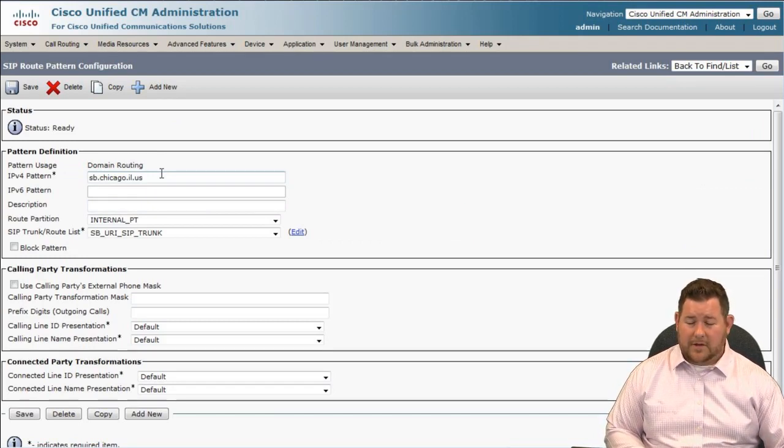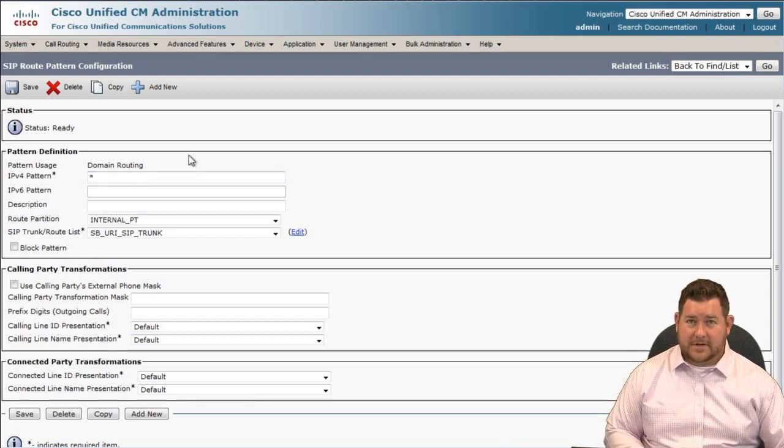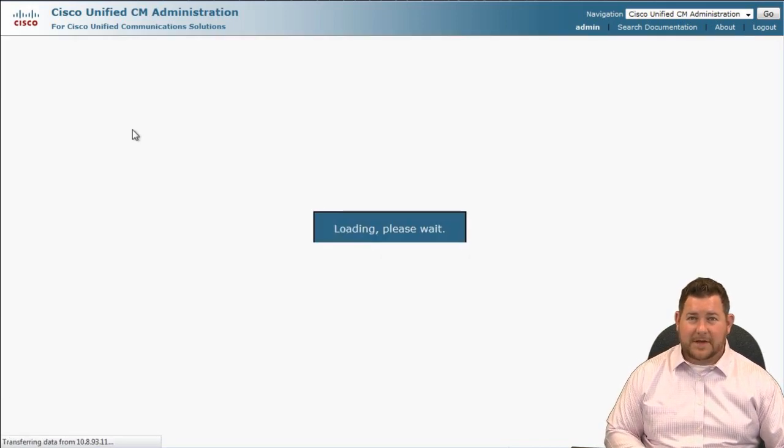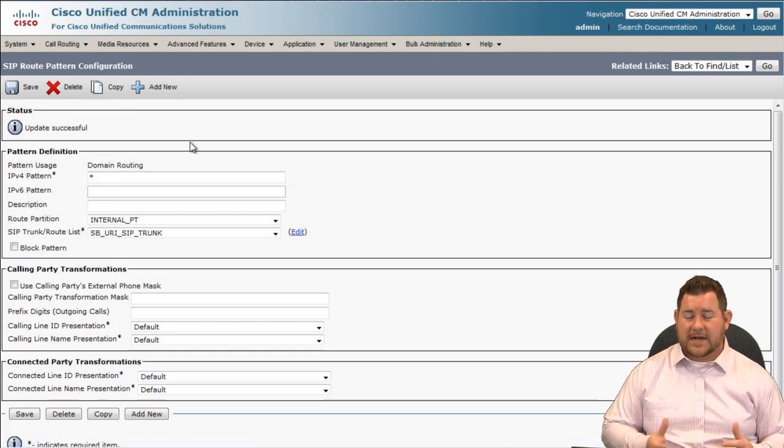We can configure a wildcard pattern. So if I just said asterisk, that means everything. So we're going to send every SIP route pattern out this SB URI SIP trunk. If you really wanted to do that, you could set that. So now this says update successful here. So let's go ahead and try a test call. This is from HQ to Site B. So an HQ phone should technically be able to still call using this wildcard pattern.